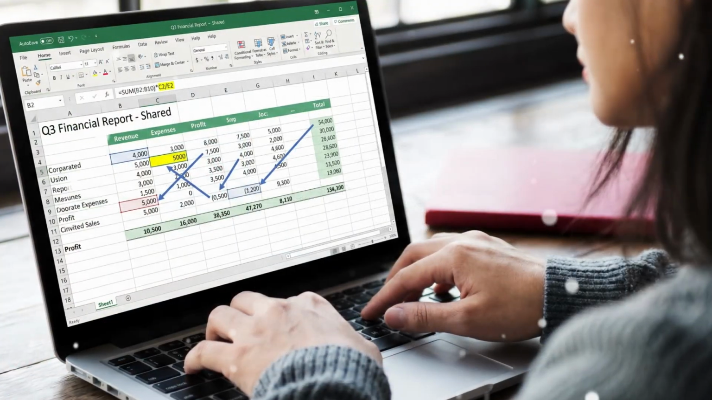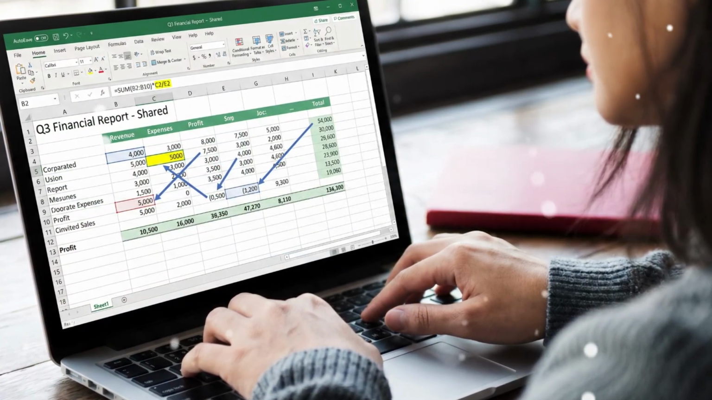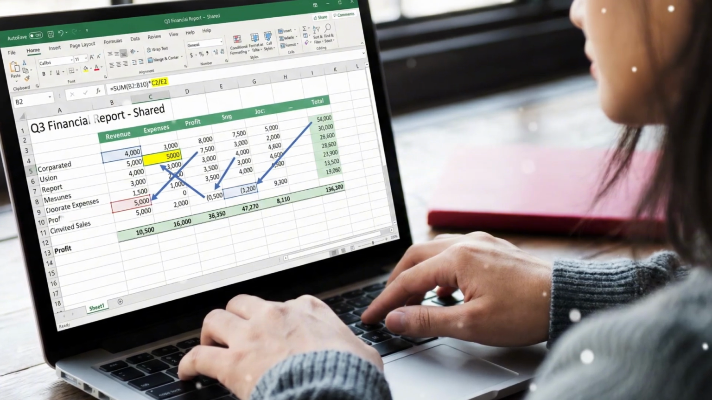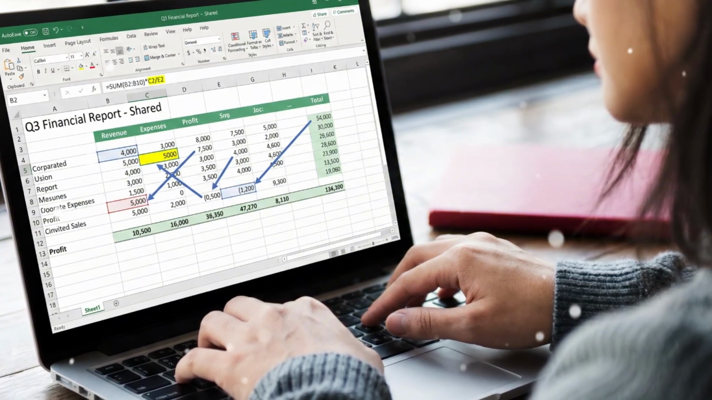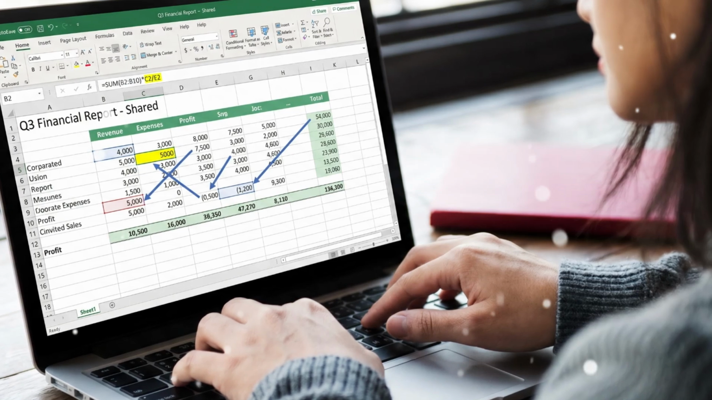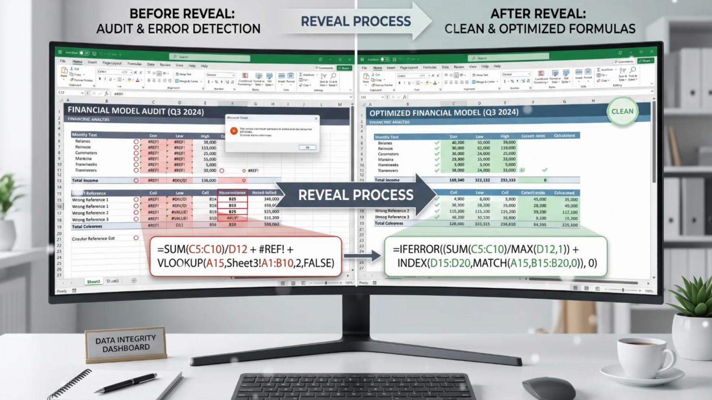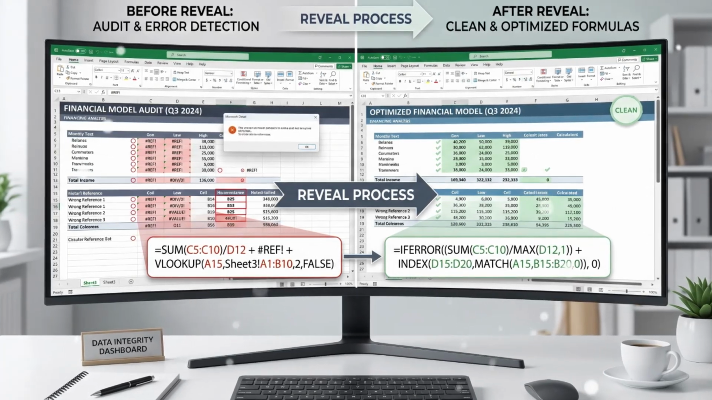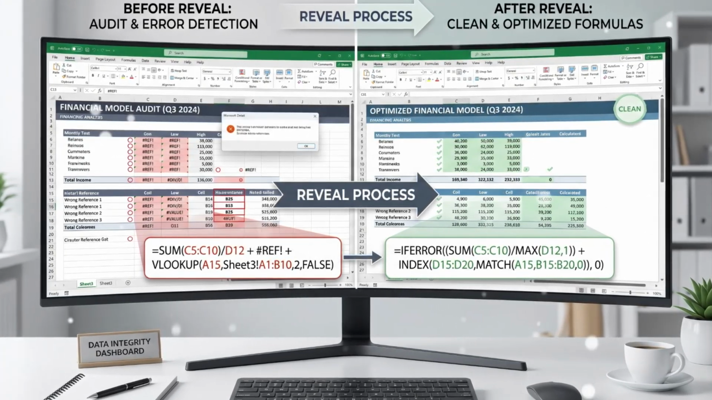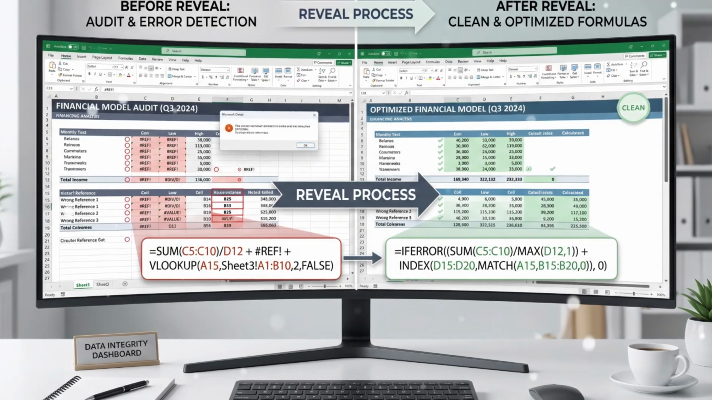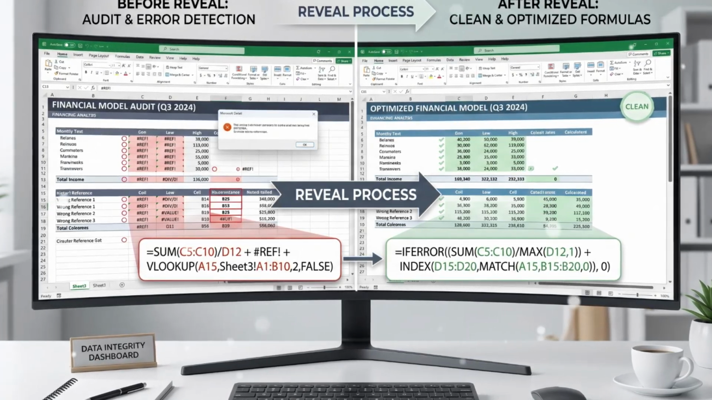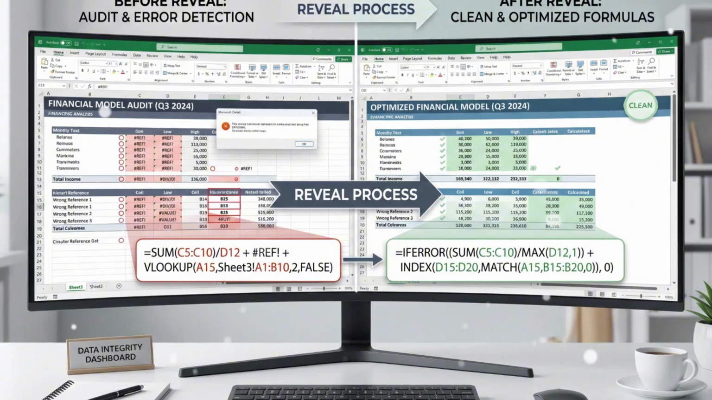This is incredibly useful when you're auditing spreadsheets, checking for errors, or trying to understand someone else's work. Instead of guessing how a number was calculated, you see the exact logic behind it instantly. Press Ctrl plus Backtick again, and Excel switches back to normal view. Results return, formulas hide, and your sheet looks exactly the way it did before. It's a simple toggle, but it's one of the most powerful shortcuts in Excel.